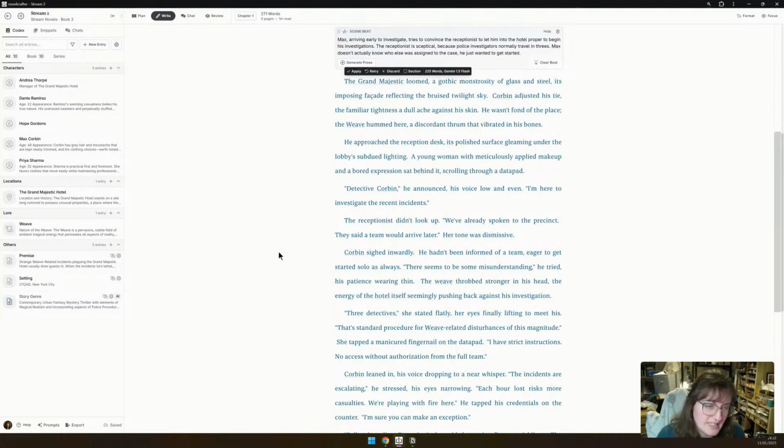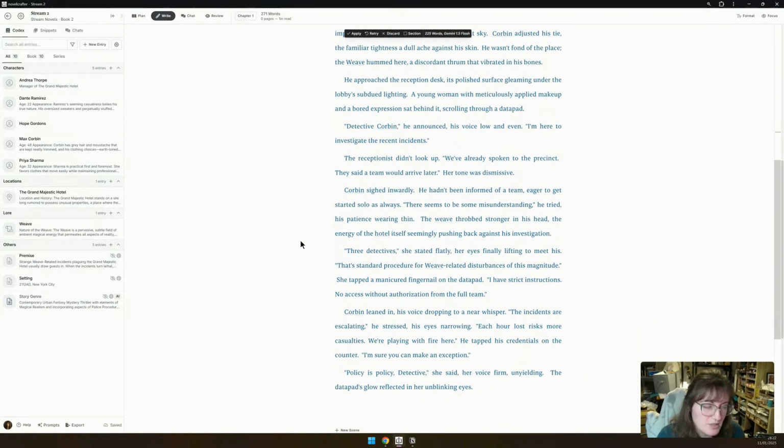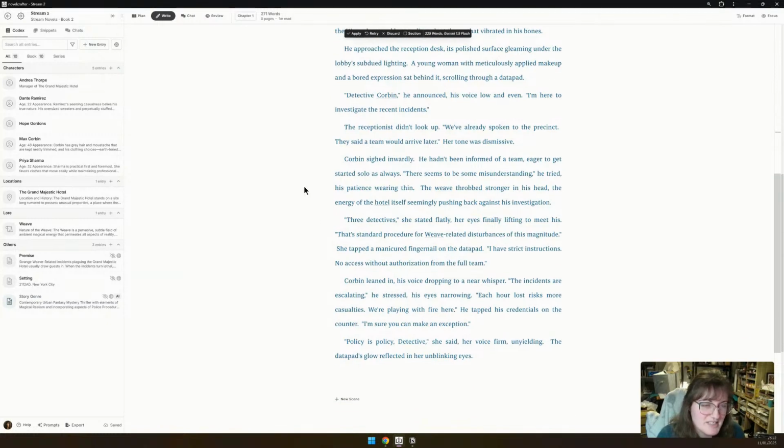"Detective Corbin," he announced, his voice low and not evil. "I'm here to investigate the recent incidents." The receptionist didn't look up. "We've already spoken to the precinct. They said a team would arrive later." Her tone was dismissive. Corbin sighed. He hadn't been informed of a team, eager to get started solo as always. "There seems to be some misunderstanding," he tried, his patience wearing thin. The weave throbbed stronger in his head, the energy of the hotel itself seeming to push back against his investigation. "Three detectives," she stated flatly, her eyes finally lifting to meet his. "That's standard procedure for weave-related disturbances of this magnitude."